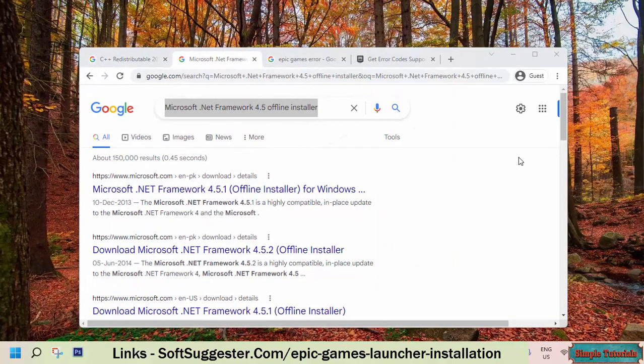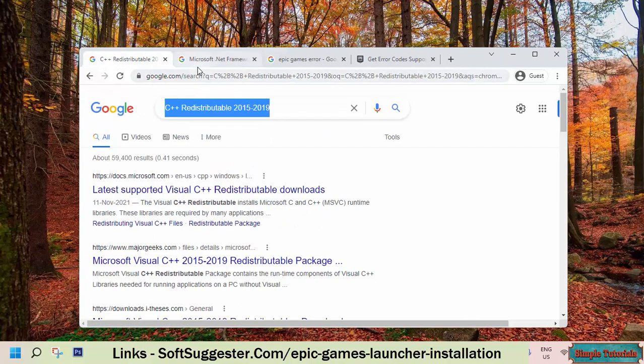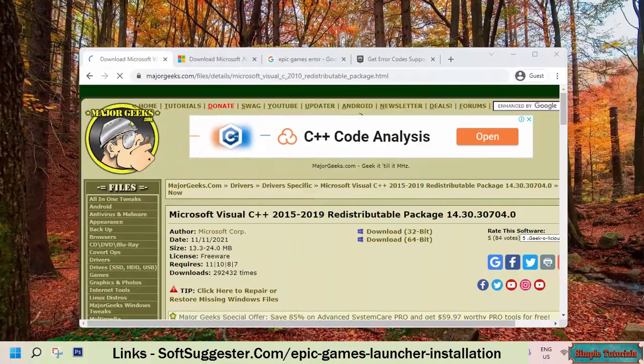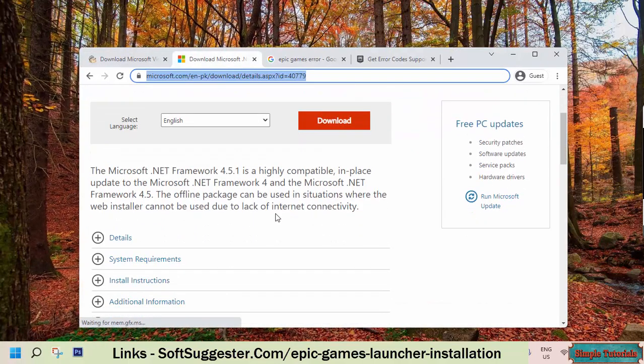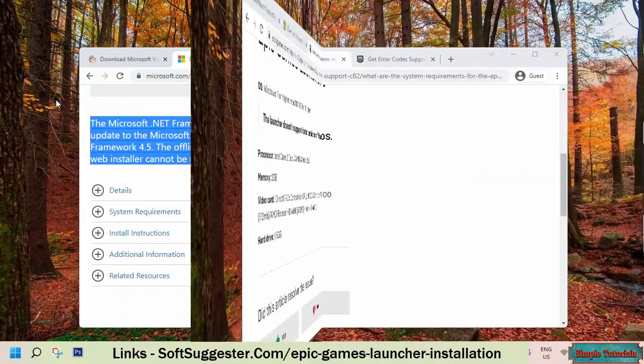To avoid any possible errors, we recommend manually installing C++ Redistributable and .NET Framework before you install the Epic Games Launcher. You can download C++ Redistributable 2015 to 2019 from the description, and then install it. Download Microsoft .NET Framework 4.5 offline installer from the description, and install it.